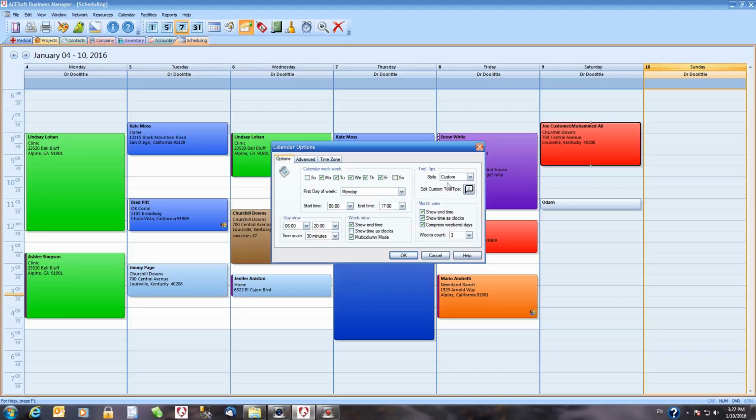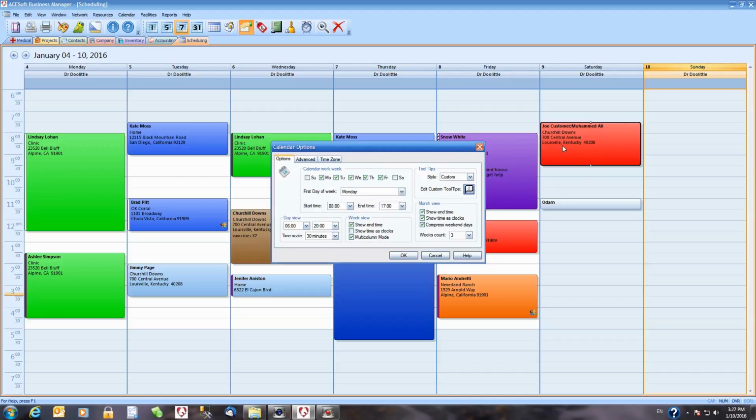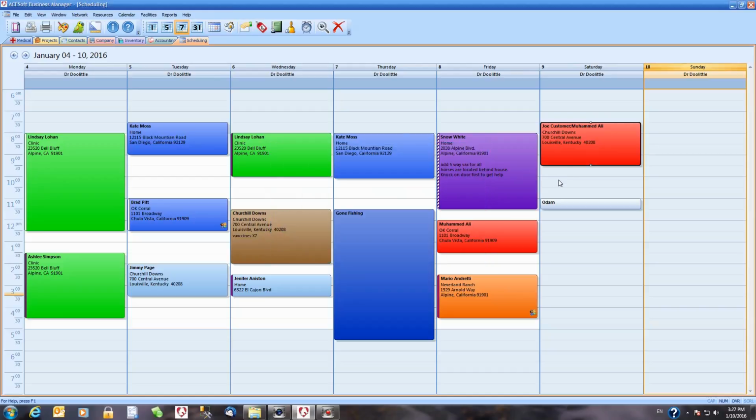Going over here, some other options. Here's your tooltip. I have this set to custom, and these are the items that I have selected, pretty much everything with the exception of added by. And what that does is it determines what's going to pop up when you scroll your mouse over an appointment. Again, another highly customizable aspect of this program.